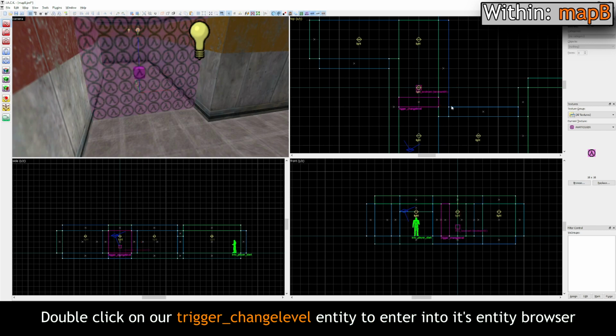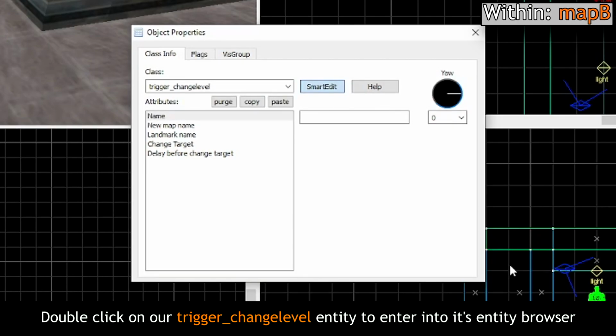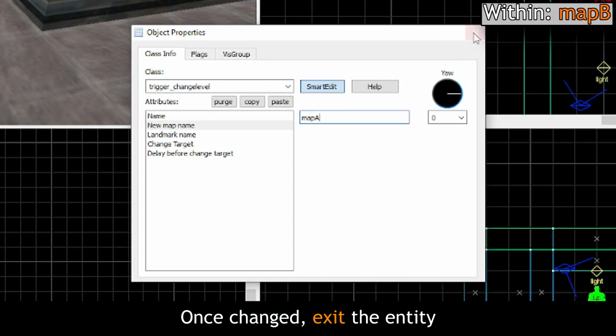After being pasted, double-click on our trigger change level entity to enter into its entity browser. Then, select the new map name setting and change it from Map B to Map A. This will allow us to travel back to Map A from Map B. Once changed, exit the entity.